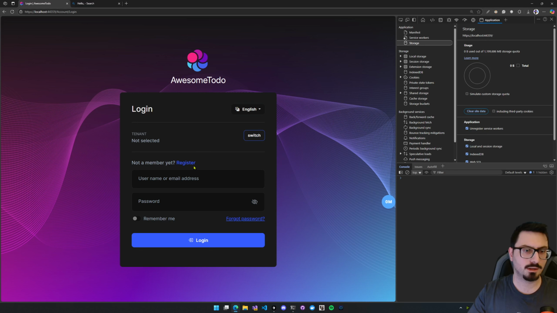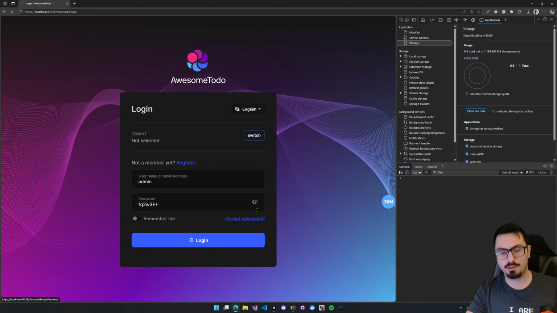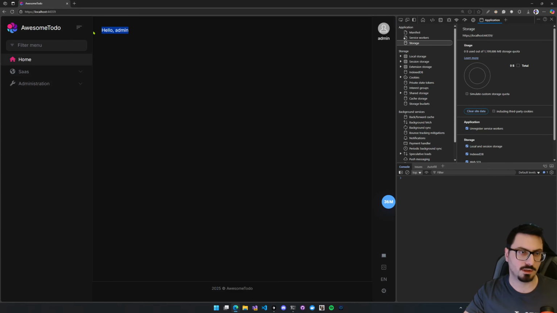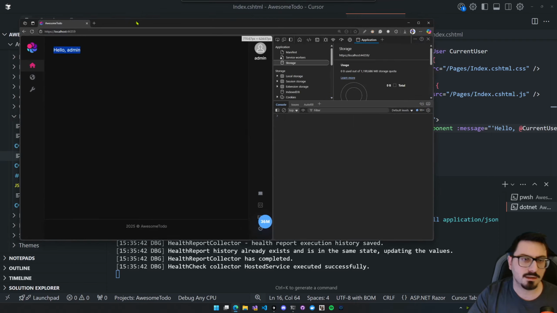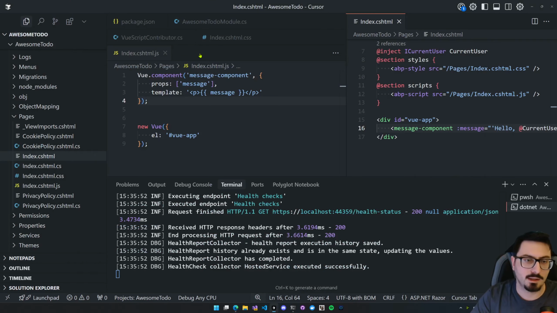So after I logged in, let me log in with my default super secret admin password. I can see the current user in the component. You can see hello admin. So this is not enough. Let's add some interactivity because I can just render something like that in my Razor application. It doesn't make any sense, but let's add some interactivity.